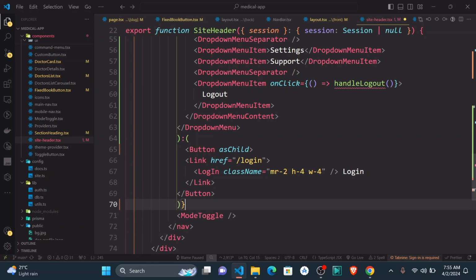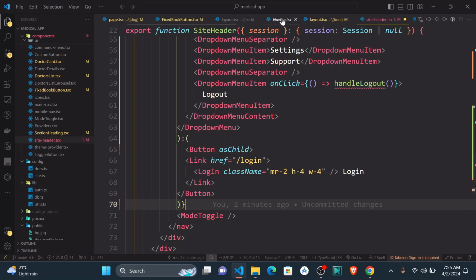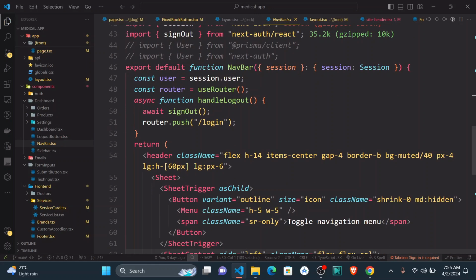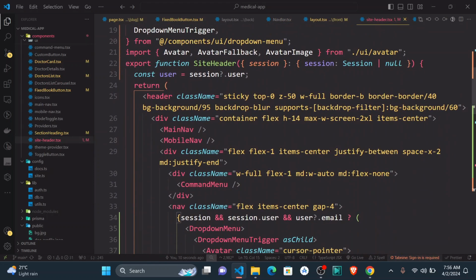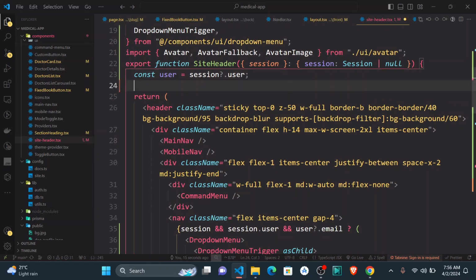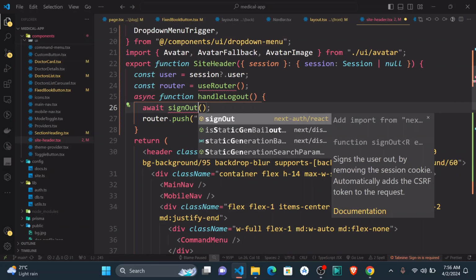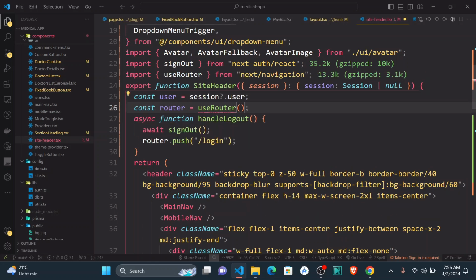Okay, the issue is actually on the handle logout. So that's easy. Just go here and let's copy handle logout. Just use the router. Just go to site header and please just put handle logout here. It might need sign out from next auth and this from next navigation.